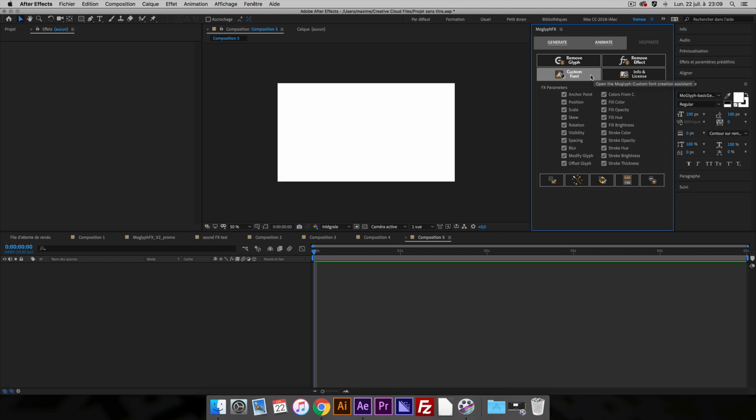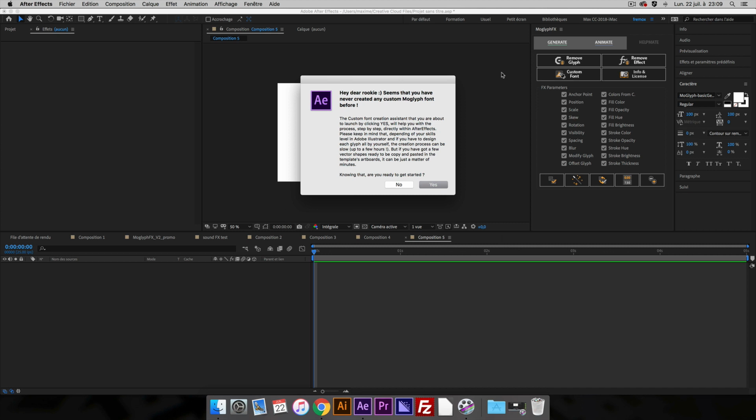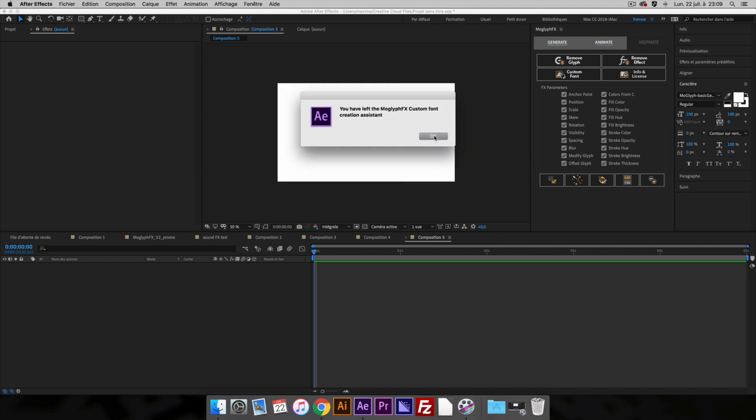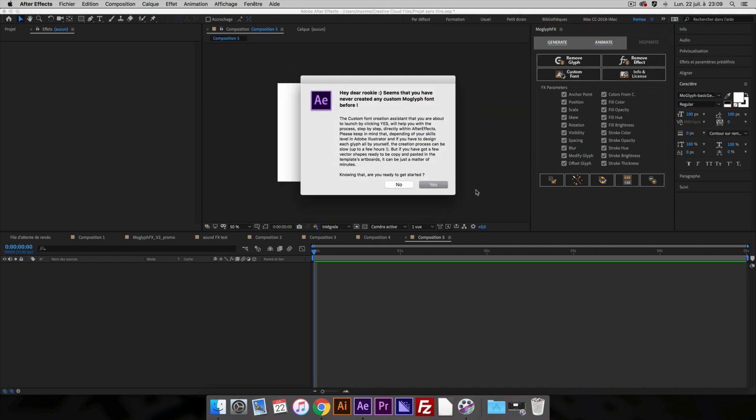You have to create your font by clicking your custom font button here. It will recognize if this is the first time you create a new font with this tool, or if you are a regular user. Depending on the case, you will have a different message. And by the way, if you click on no, whichever message you have, you will leave the creation assistant. So if I click no, I haven't done anything. But if I click on yes, I will say yes, I want to launch the assistant.